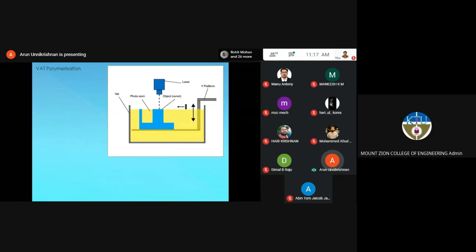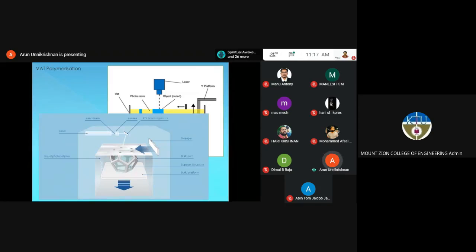Whenever the light scanning is happening, it will get solidified. Then they will drop down this platform, so that another layer of material will come, and it will stick to the previous layer when the scanning is happening. So it's a very simple process. It's also known as the stereolithographic process, and this is just another functional schematic, so you can understand what the process is. It is a very simple process.